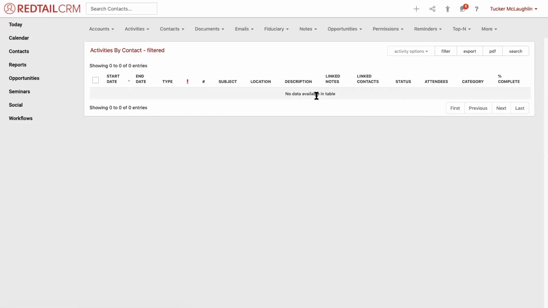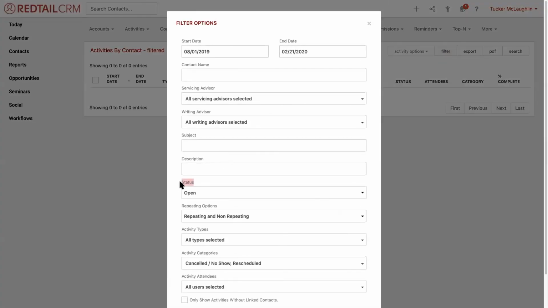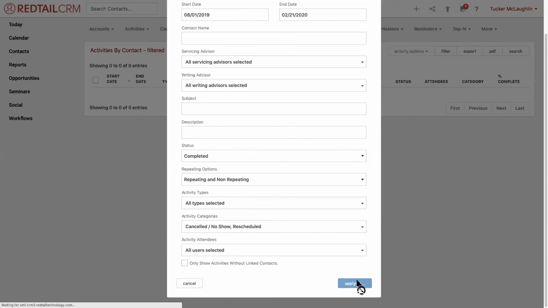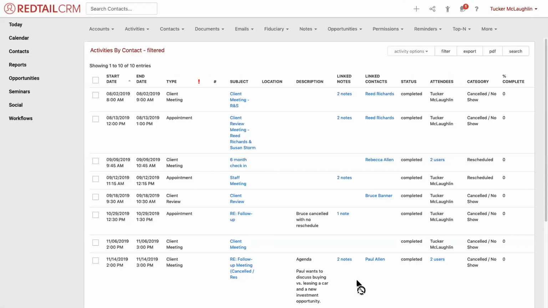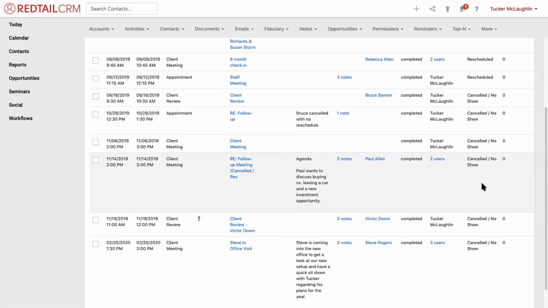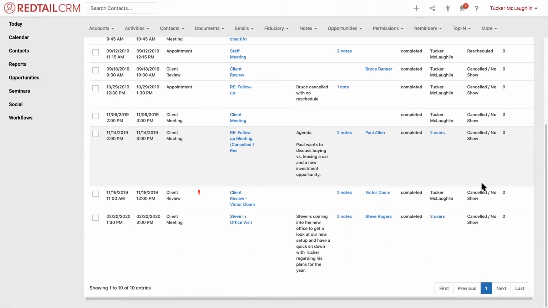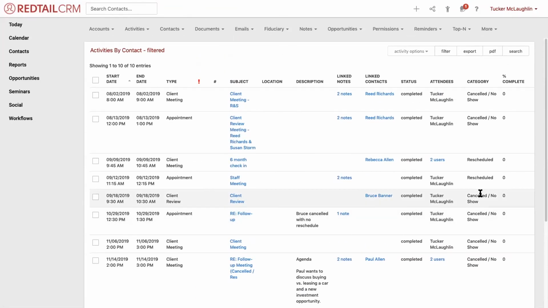And that's going to give me everything that, oh, you know what? User error here. I was only looking for open activities. I want to look for activities that have been marked as complete. I want to apply that filter, and now we get our data here, and we get to see how many canceled no-shows that we have. We can go in and we can look at those linked notes. We can see if there's any linked notes into each one of these, and we can, again, identify what the issue is with our particular process.